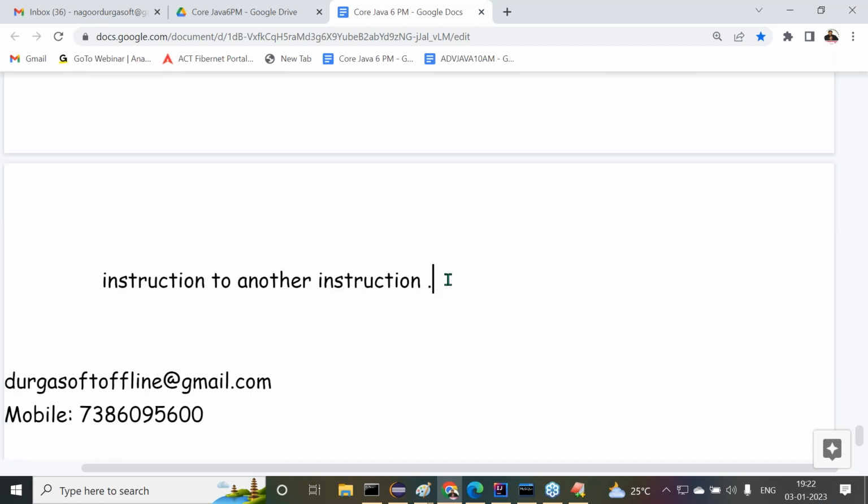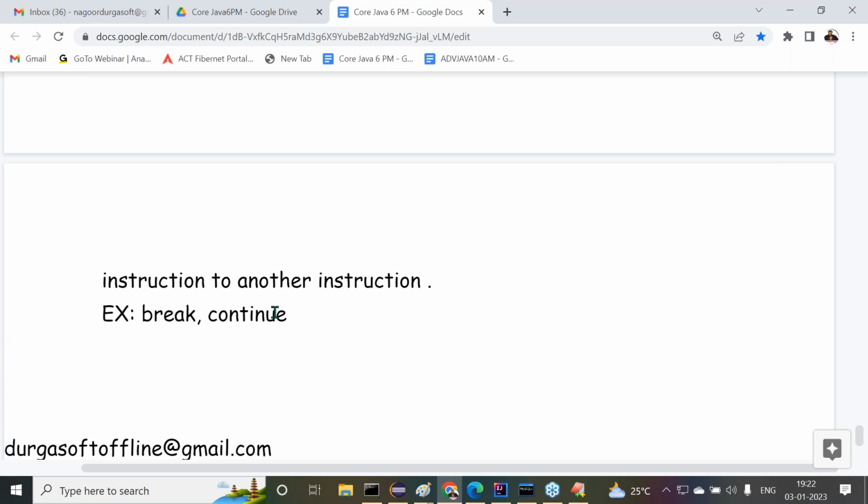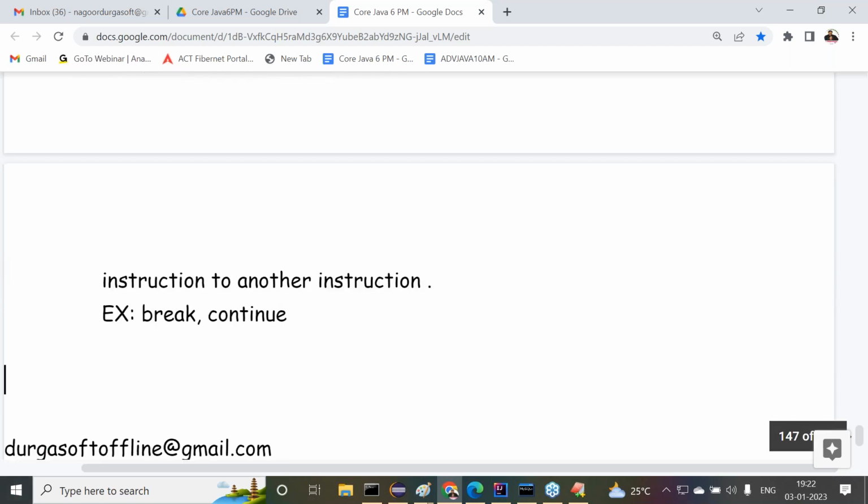Examples for these statements: break, then what is the next one? Continue. Break and continue. Observe carefully. Break and continue are transfer statements.